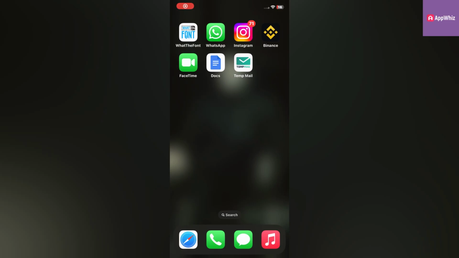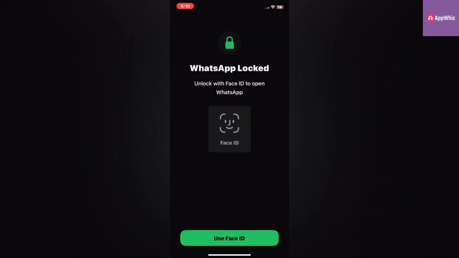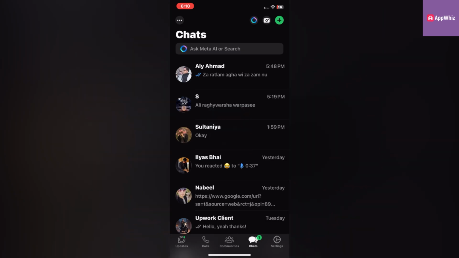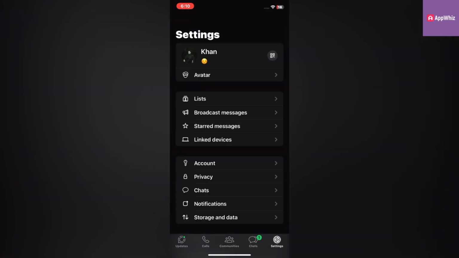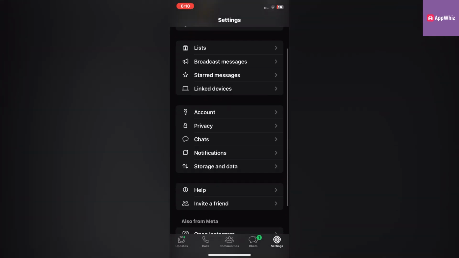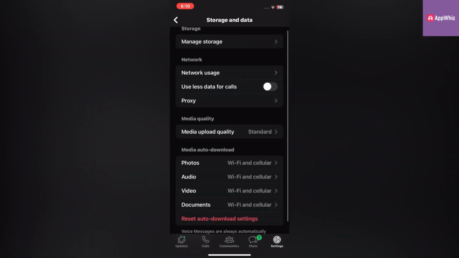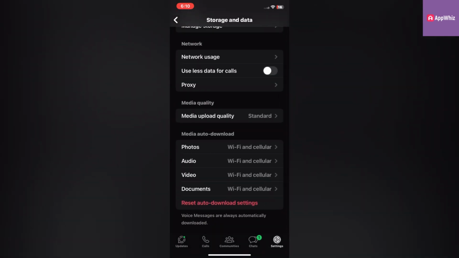Hello guys, in this video I will show you how to send files on WhatsApp in maximum quality. You can send up to 2 GB files. Let's get started. The first thing you need to do is go to the settings of WhatsApp, then go to manage storage and data, then click on media quality and make sure to select HD.